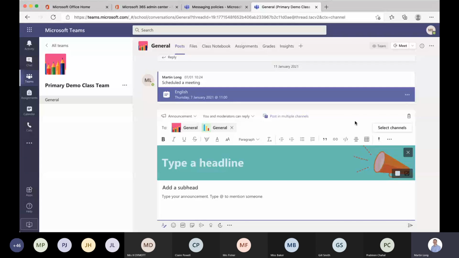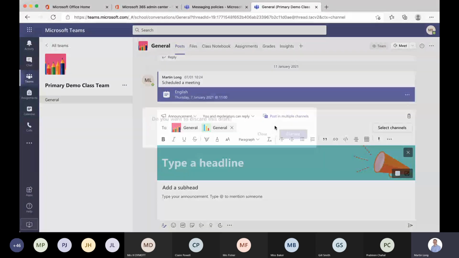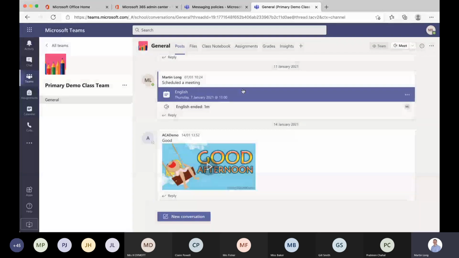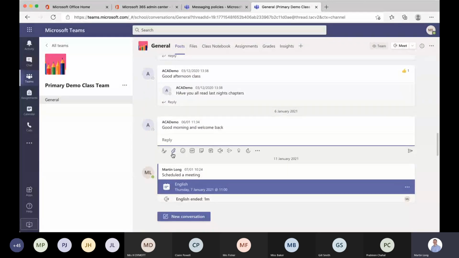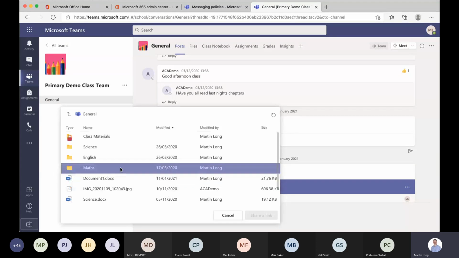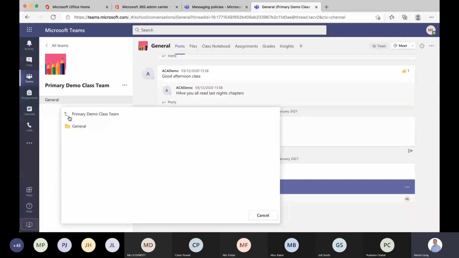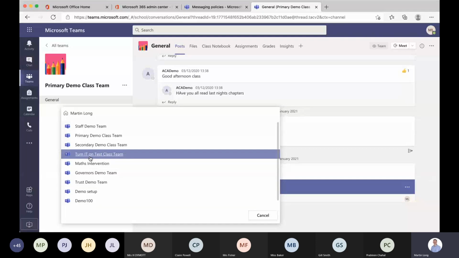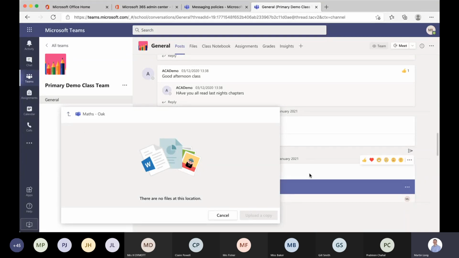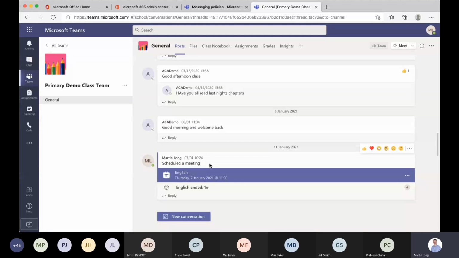If you're also in here, and I'm going to jump out of that one, you're responding in a post and you're attaching a resource, you can browse to other, as a member of staff, not as a pupil, you can browse to other teams and channels. So if you've got colleagues in the school that you know have prepared something, it's going to be really useful for you. So if it was over there in the Turn It On demo team, and I went into Maths Oak and there was a resource in there, which there isn't in this instance, I could pick up that document that they've created and I could upload a copy into my team, and it saves me having to reinvent the wheel or go searching elsewhere.